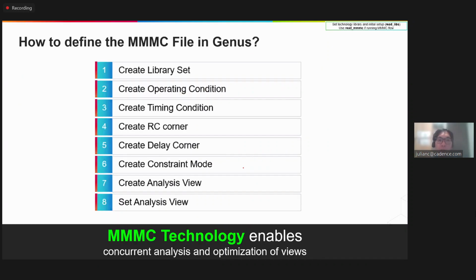We are optimizing all these modes and all these corners concurrently. So in order to enable multi-mode, multi-corner, we not only need to just read LEF and just read lib. It's not a simple command. We need to write out this MMMC file so that the tool can read it. When we're creating this MMMC file, there are 8 steps, so I'll briefly go through all these 8 steps. In summary, MMMC technology, which is very common nowadays, enables concurrent analysis and optimization of different views.